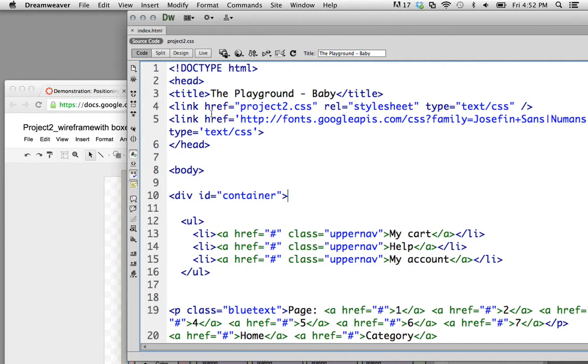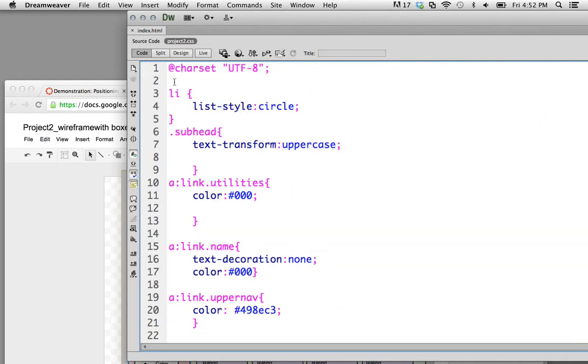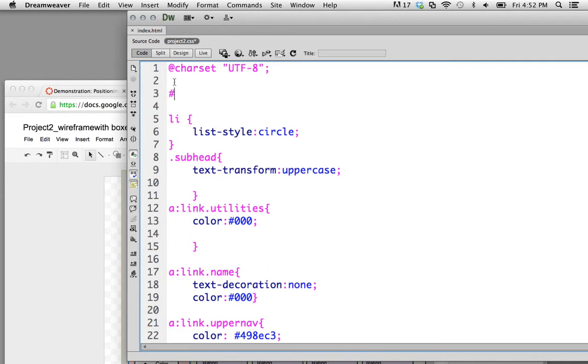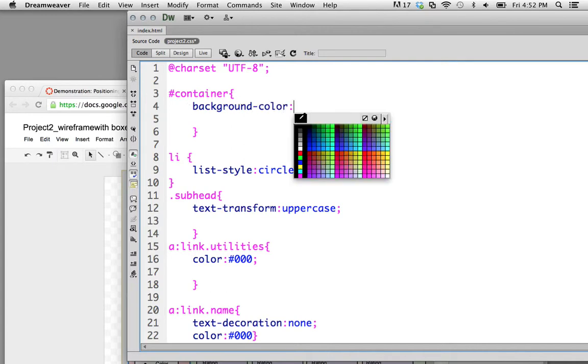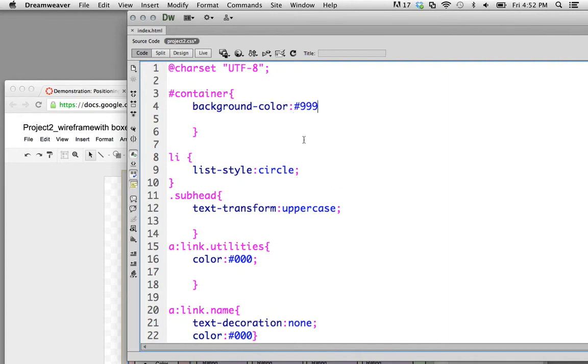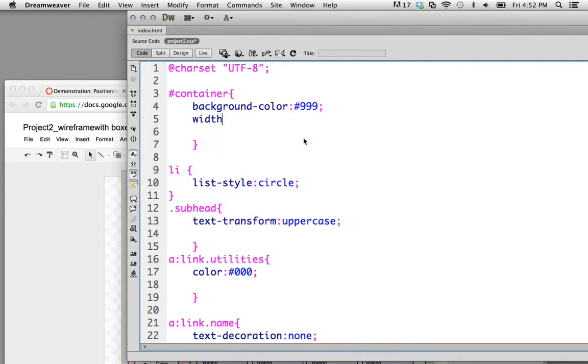Now immediately when I've made a container, I like to go to my CSS and style it. So I'm going to go to my CSS over here, and I'm going to say pound container. That's how you style a div. Sorry, open and closing brackets. And then I'm going to do two things, and this is important. I'm going to give it a background color so I can see it, and then I'm going to give it a width. Background dash color. I'm going to pick gray so it matches my document.